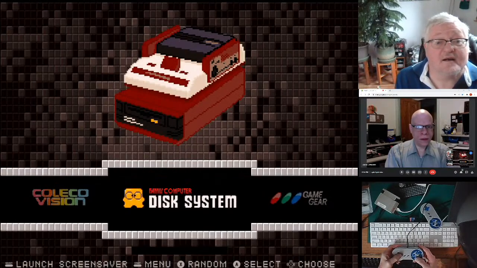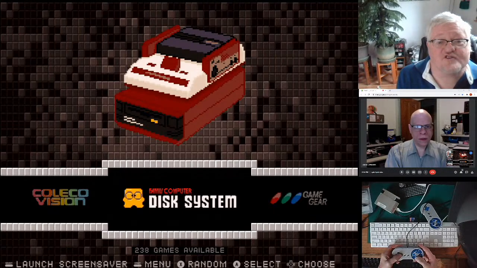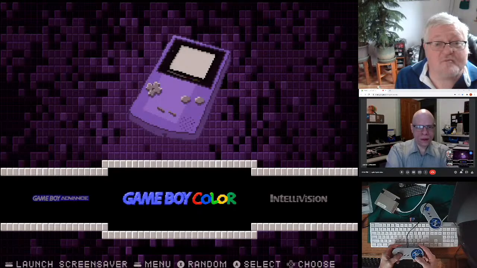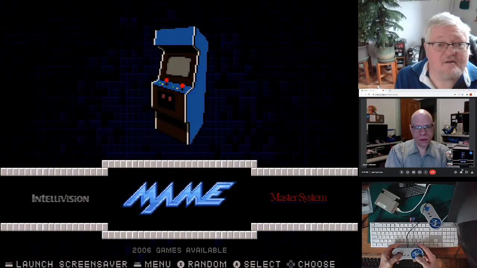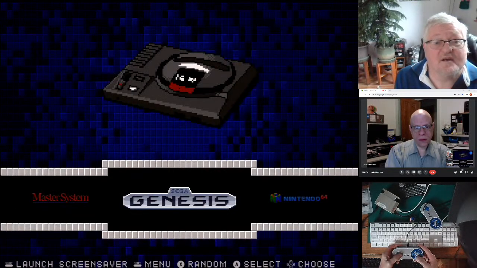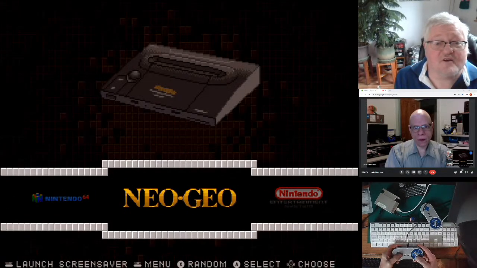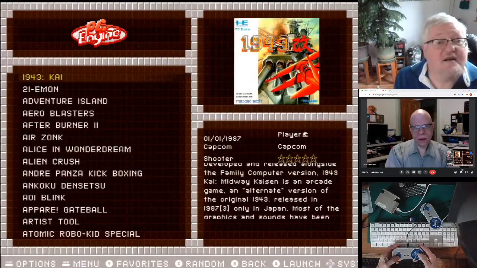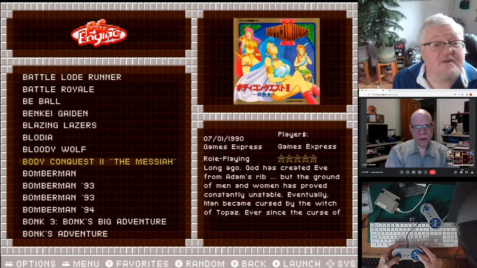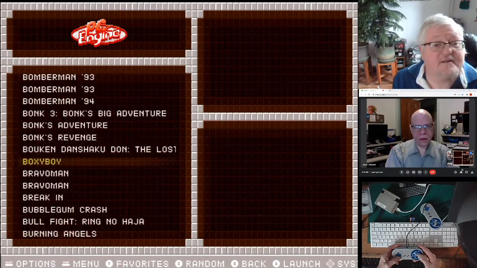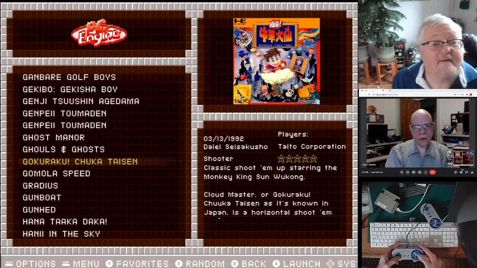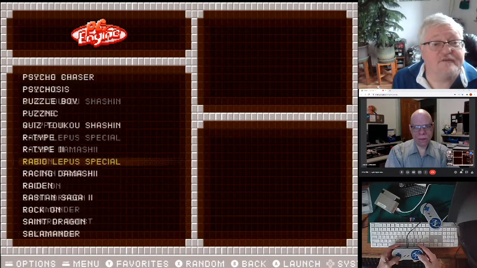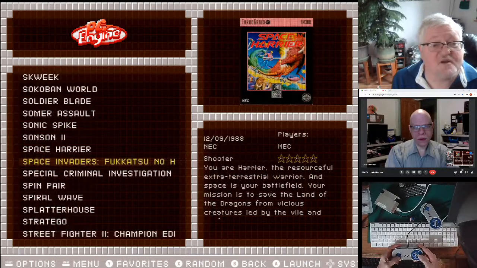Go back to the mini computer, this system, I think this was called the Super Famicom in Japan. Game Gear, Game Boy Advance, Game Boy Color, Intellivision, MAME, Stand-Up Arcade, Sega Master System, Sega Genesis, Nintendo, Neo Geo, that was a pricey system when that came out, Nintendo, PC Engine, this one's interesting because in it we have our old friend. Takes a while to scroll down here. You can jump to it, but I don't feel comfortable trying to push the buttons and actually jumping to the letter T.